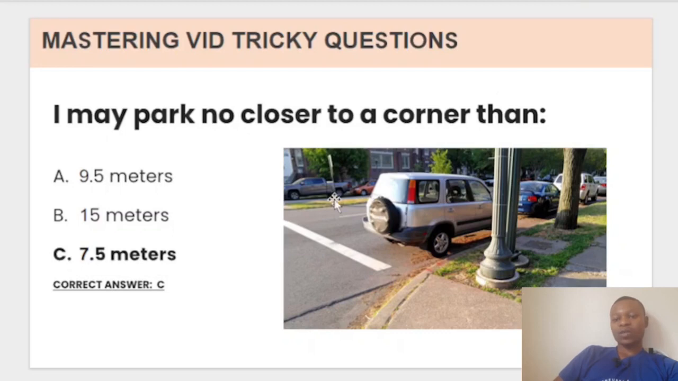So I took this picture to let you know that a car that is parked closer to a corner like this can potentially cause an accident. So what you should do, you should make sure that you leave 7.5 from the corner. So 7.5 meters from the corner.